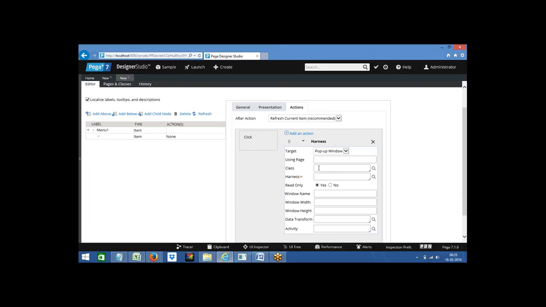One more thing is, if the harness is within the same class, we can call it. If it is in a different subclass, we cannot call that one. If the harness is within the same class, then we can call it. Just give the name of the harness, and automatically it will display that form.